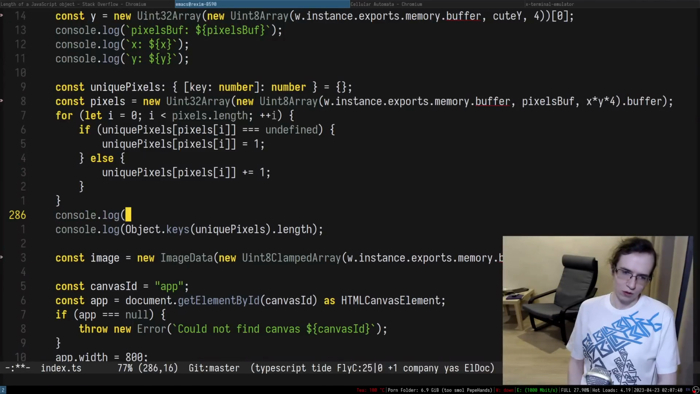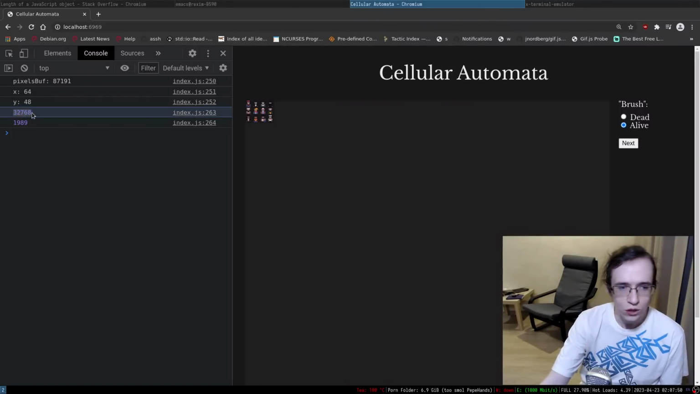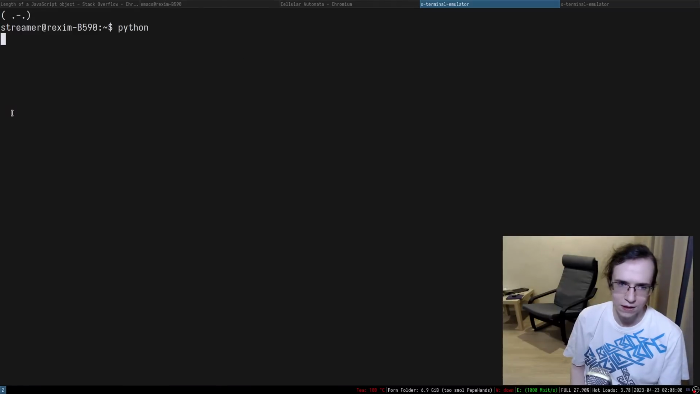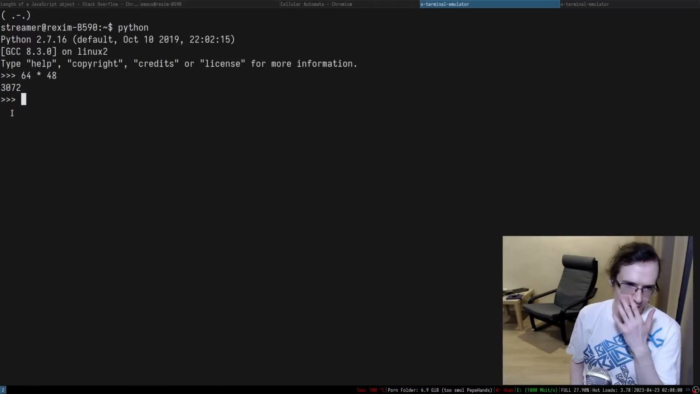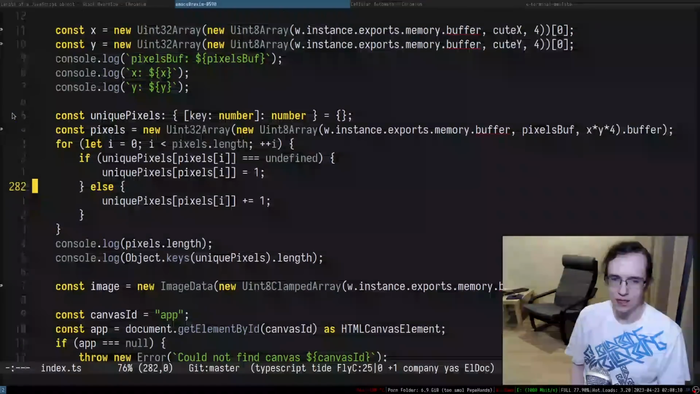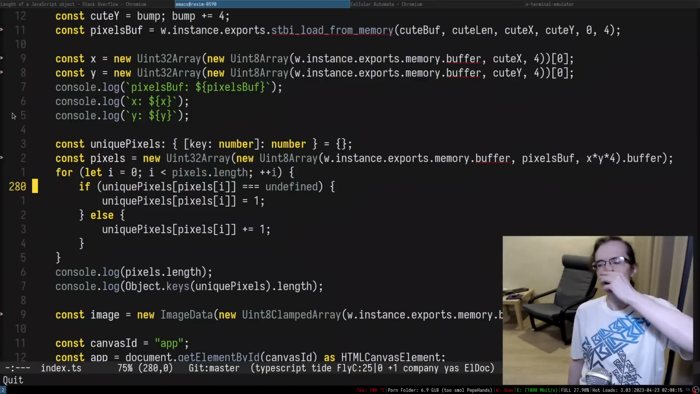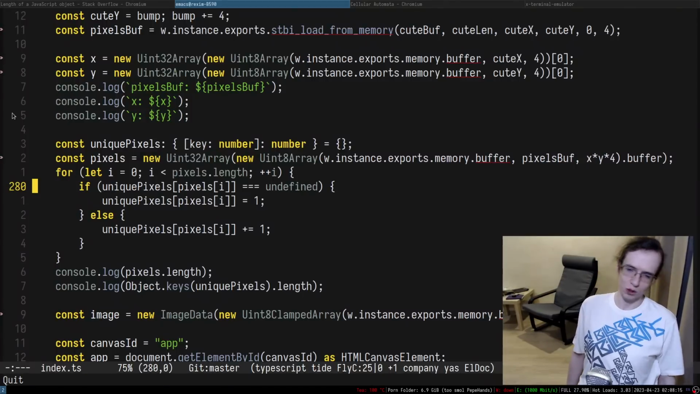So we can do something like console log pixels length, just to see the length of this entire thing. So it's 32,000, which is obviously wrong, right? How did you get 32,000 in here? It doesn't make any sense because we have 64 by 48, and it's magnitudes smaller. So there's something going wrong in here, but I'm a little bit too lazy to figure that out, and it doesn't really matter that much.